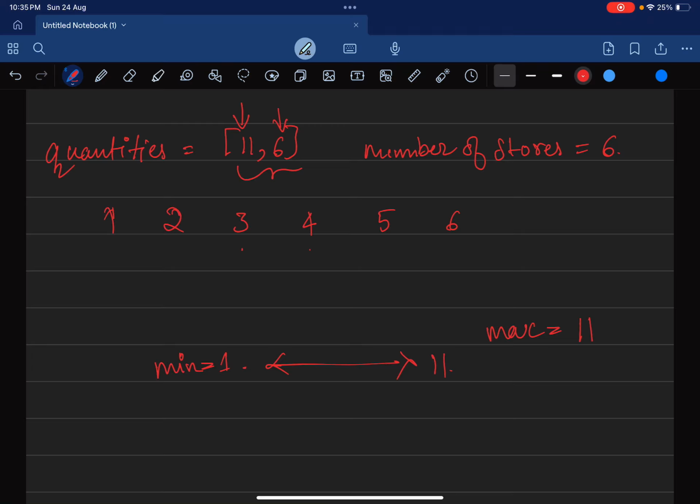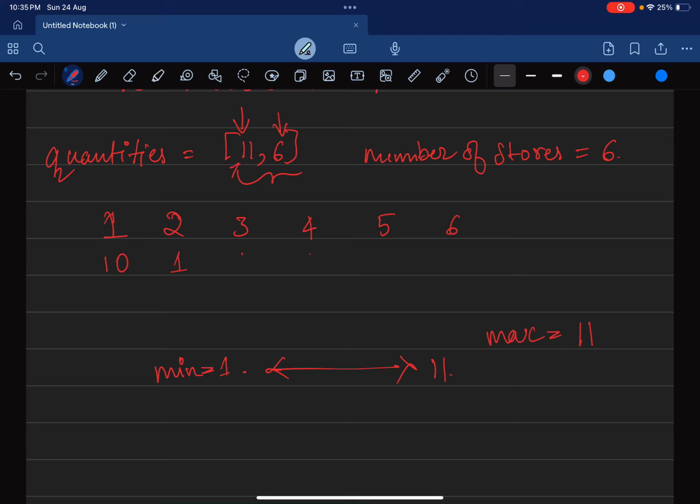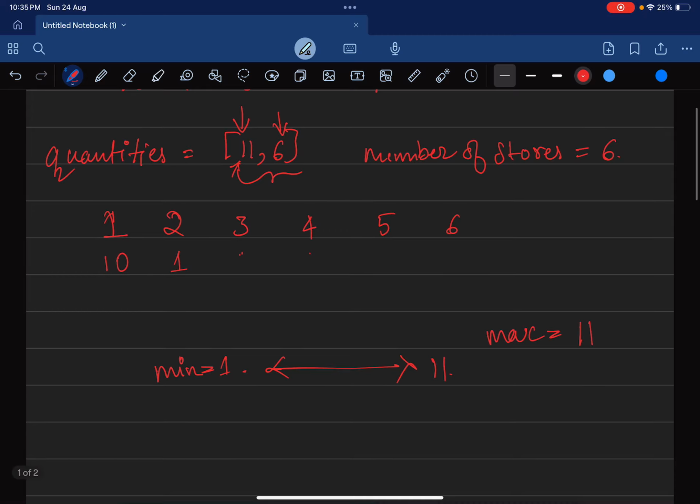I'll try to give 10 to this one and 1. Now I am finished with the 0th product. And the rest I'll share something like this. So I can give the maximum that I have reduced now from 11 to 10. Right, I have reduced my maximum a retail store can get to 10.